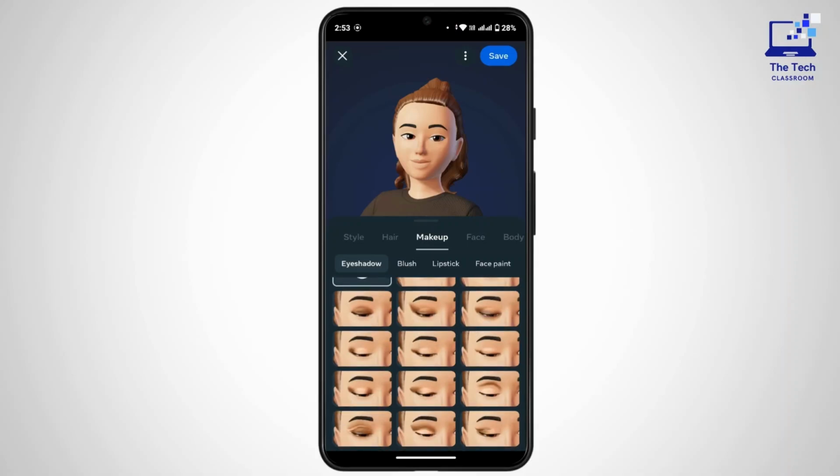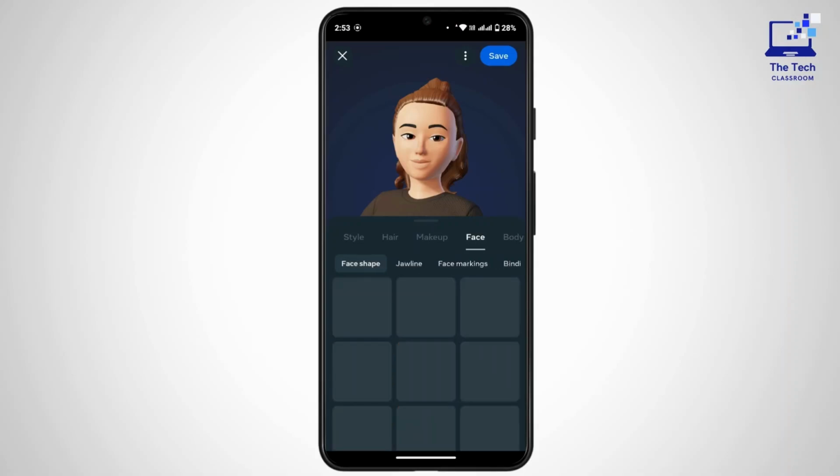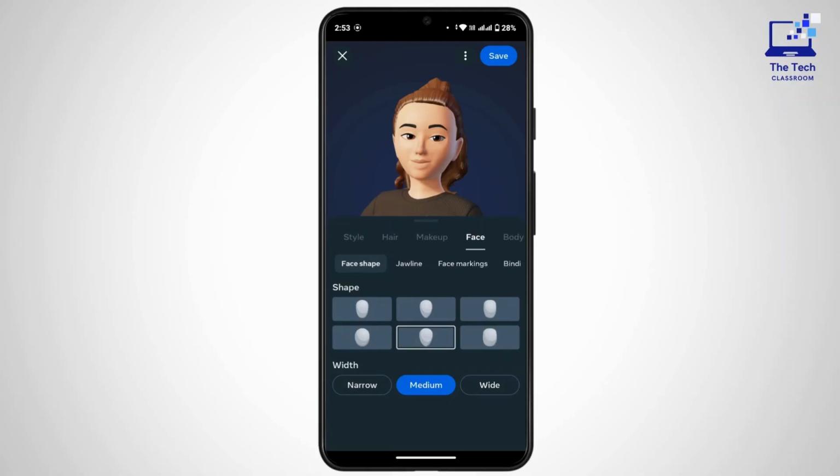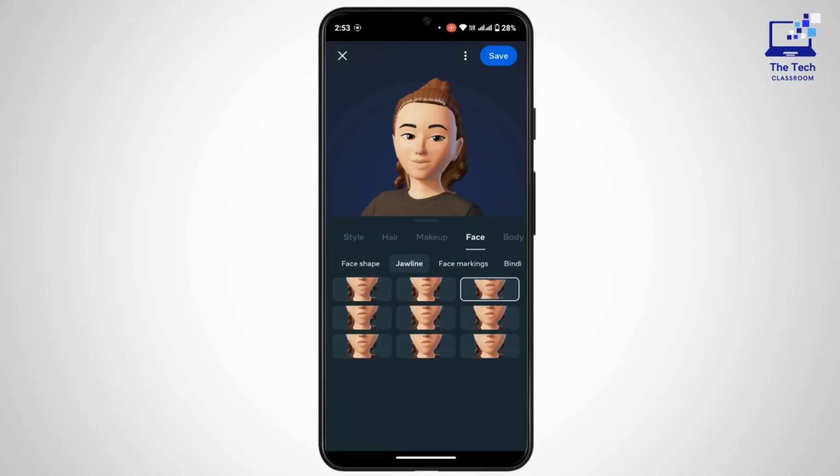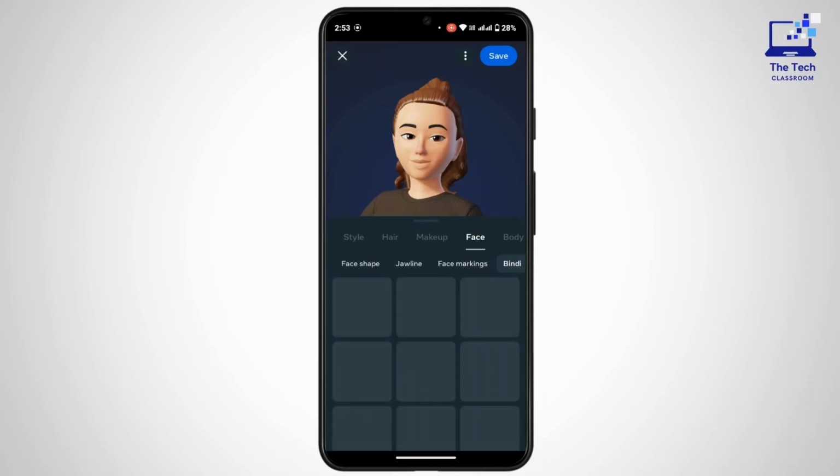And similarly, you can also change the face. Tap on face. Now you can change your face shape. You can choose jawline from here. Select a different jawline according to your preferences. There are a few more options such as face markings and then bindi.